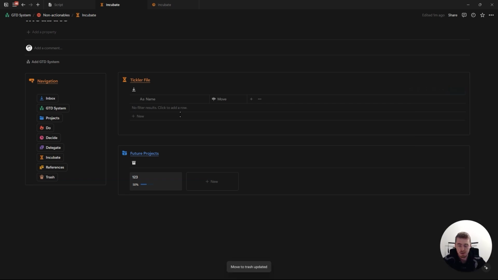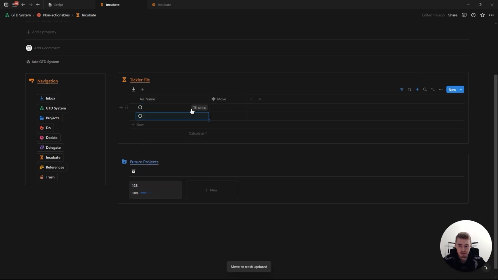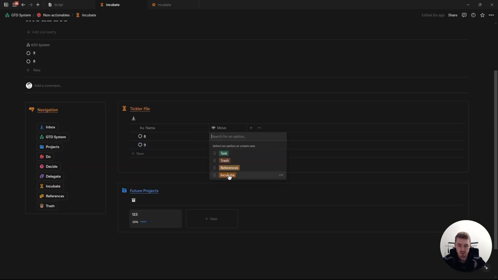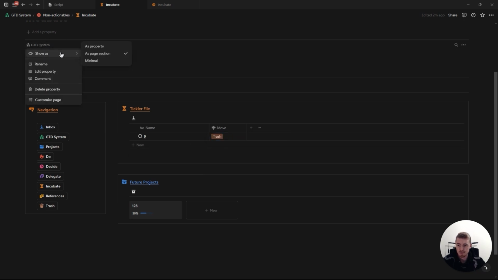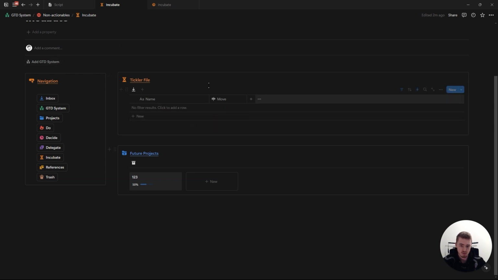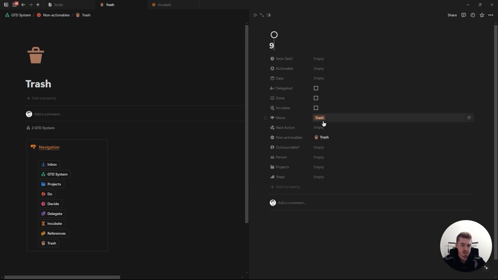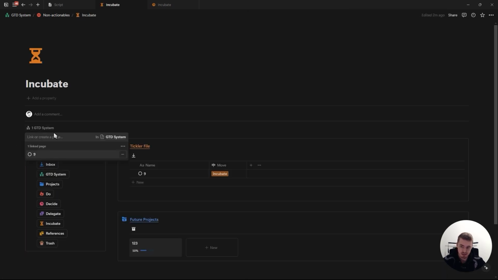And now if we add more, so if we add more database entries here, so let's do 8, let's do 9, and then we move this to references, we move this to trash, it will disappear here. I'm also just going to click on these and make them show as minimal, because we're going to have these views to work with. And if I now go to references and click on this, then you'll see that 8 shows up here. If I go to trash, then you'll see that it shows up here, and I can open up this, and let's remove this and then move it to Incubate. If I move it to Incubate, then you'll see that this will now swap to Incubate. So I can go to this one, and you'll see that that one shows up here.